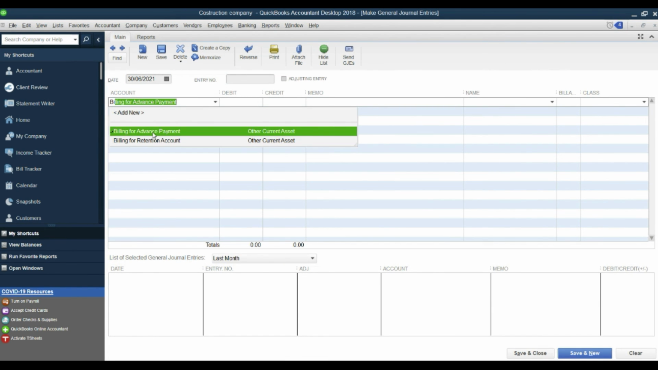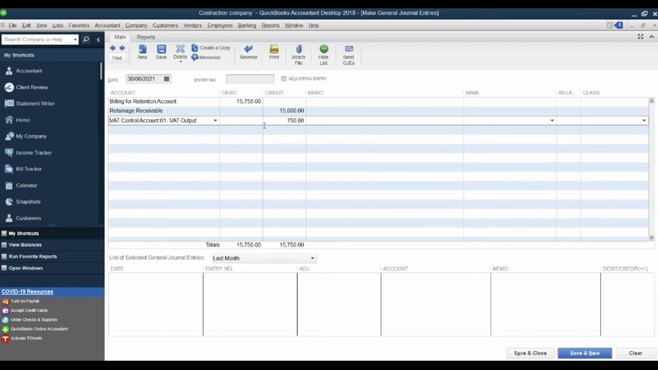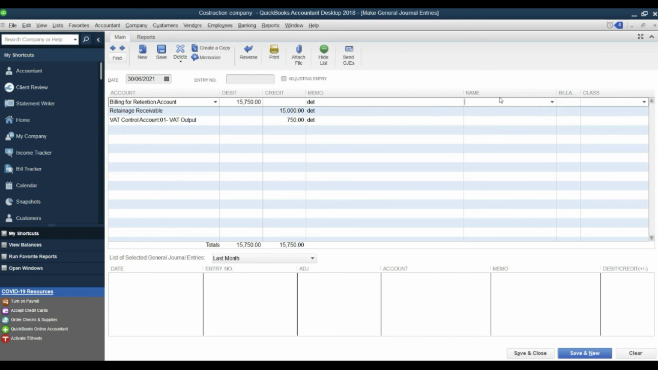Billing for retention account debit with how much amount? 15,000 plus 750 VAT. And what will be the credit? Because you already have the retainage receivable account with the balance of 15,000, if you remember. Okay, and VAT output for the 750 also credit. Please write the detail over here, and don't forget to select your project. Okay, now click save and close.